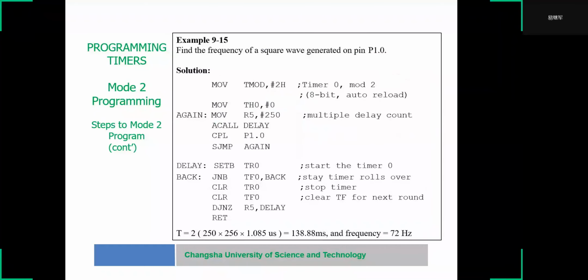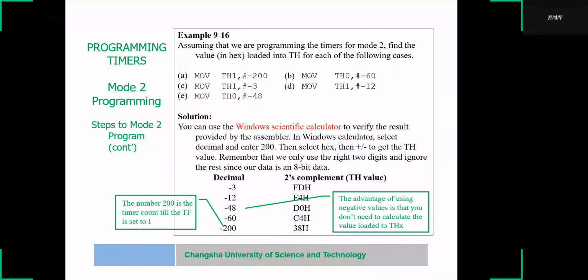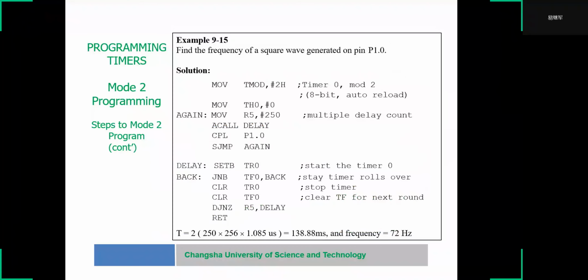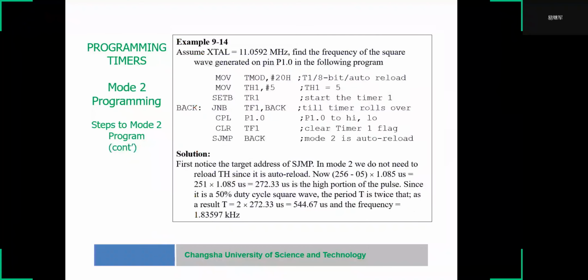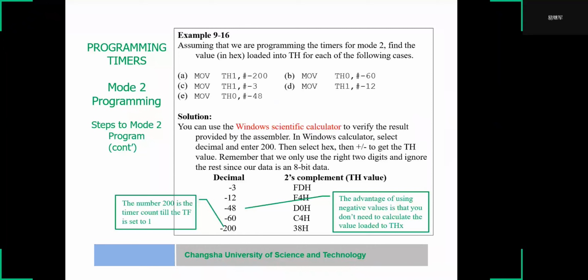This is another example. You can do it by yourself. This is a model 2 example.